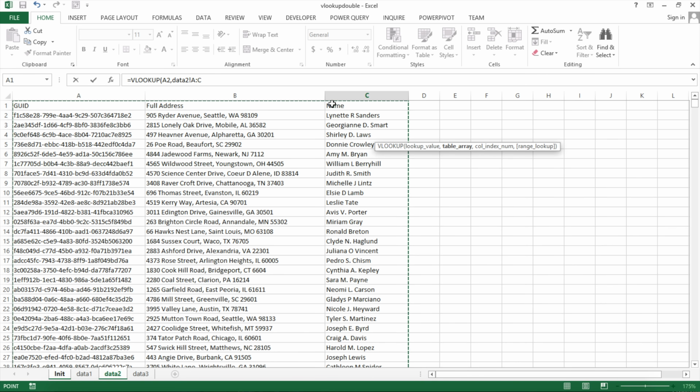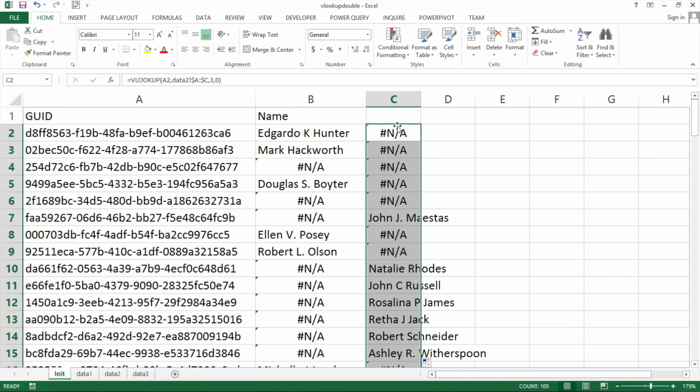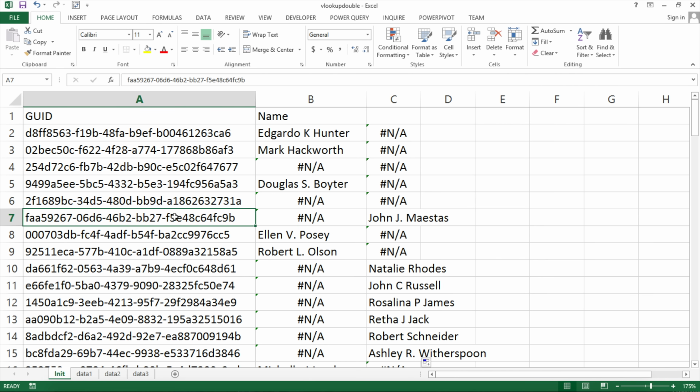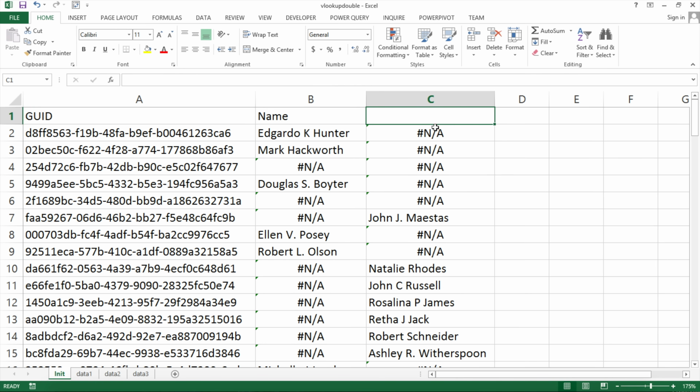So for me, I'm selecting columns like that, F4, comma, and again, it's column 1, 2, 3, and again, it's exact match. I'm going to hit enter, and I'm going to drag this down. So you can see this one we didn't find, but this one is John, and we found him in that second table. So I'm going to double click to expand this a little bit. So that's the second VLOOKUP.